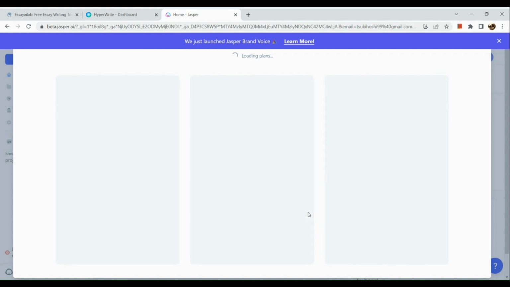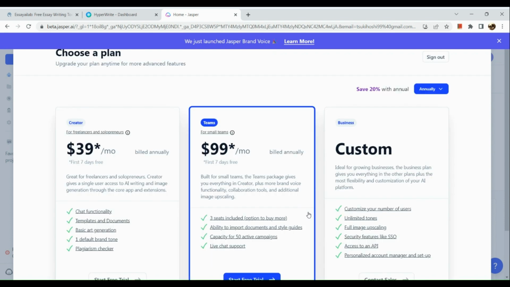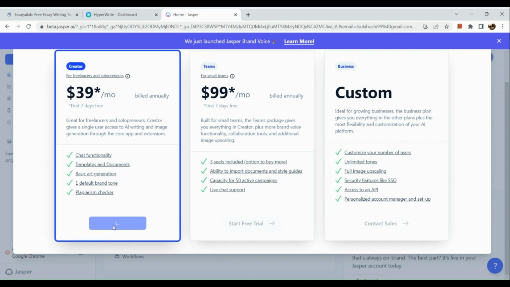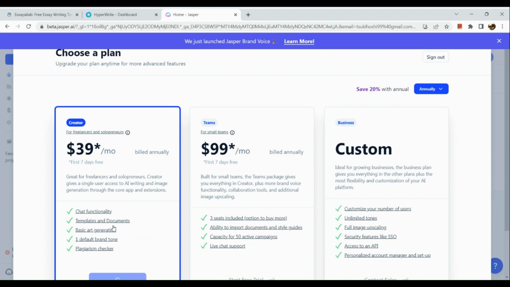All right. So right here, we actually have 3 plans with Jasper AI. Okay, so we have a $39 per month plan. We also have a $99 per month plan, and we also have a customized plan. So the cheapest plan that we have is the creator plan.